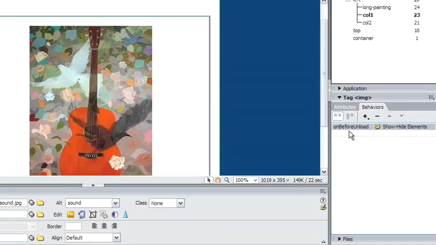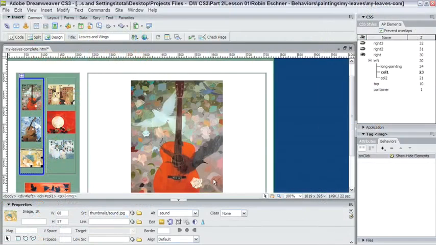Now, notice this time Dreamweaver's chosen On Before Unload as the event, which I think is kind of a strange option here. I think it would make more sense to have this be on rollover or on click. So let's go ahead and set this to on click. Let me check number 2 here. Same thing. Let's set this one also to on click.